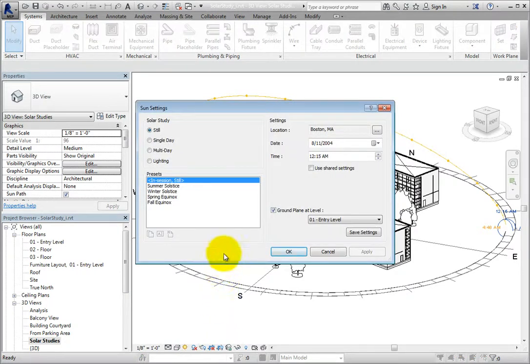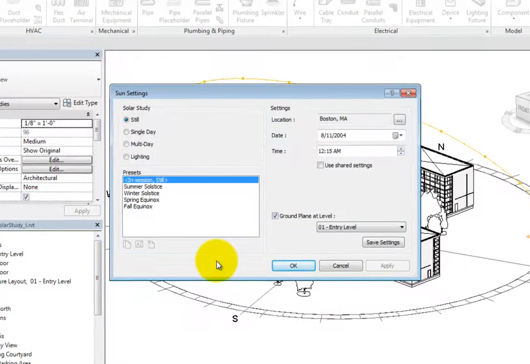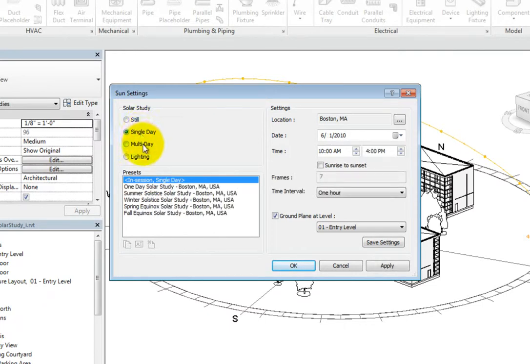Revit displays the Sun Settings dialog. In the Solar Study section, I can choose a still image, a single-day animation, or a multi-day animation. If I select multi-day, I can select a range of dates and an interval of time on each of those dates. If I select single day, I can choose a date and a time range for that date.